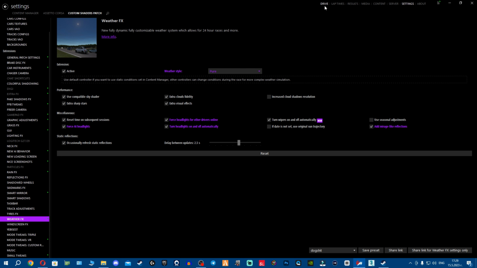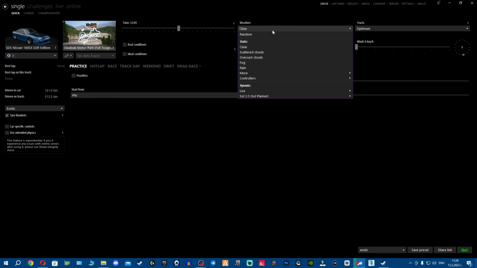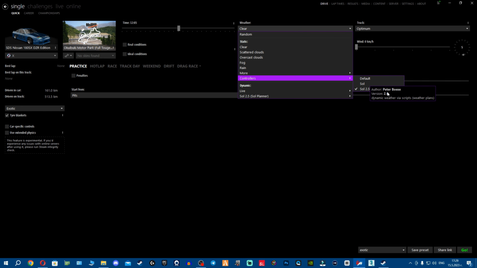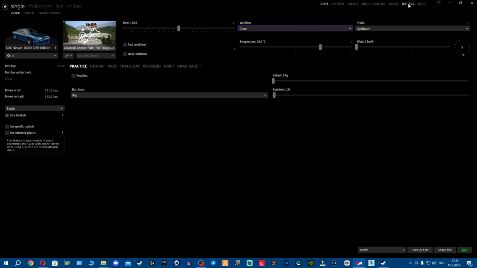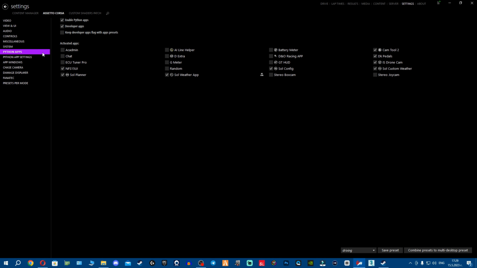And if you're using the new Content Manager, the Sol controller for us, fellas, as I mentioned in all the videos, is here in Drive, Weather, Controllers, and we select the new Sol 2.5 controller with the Sol Planner. Next is, after you install Pure, make sure to go to Assetto Corsa, and we have Python apps. For the others with older Content Manager, it will be just apps, and make sure all the Sol applications are ticked on.